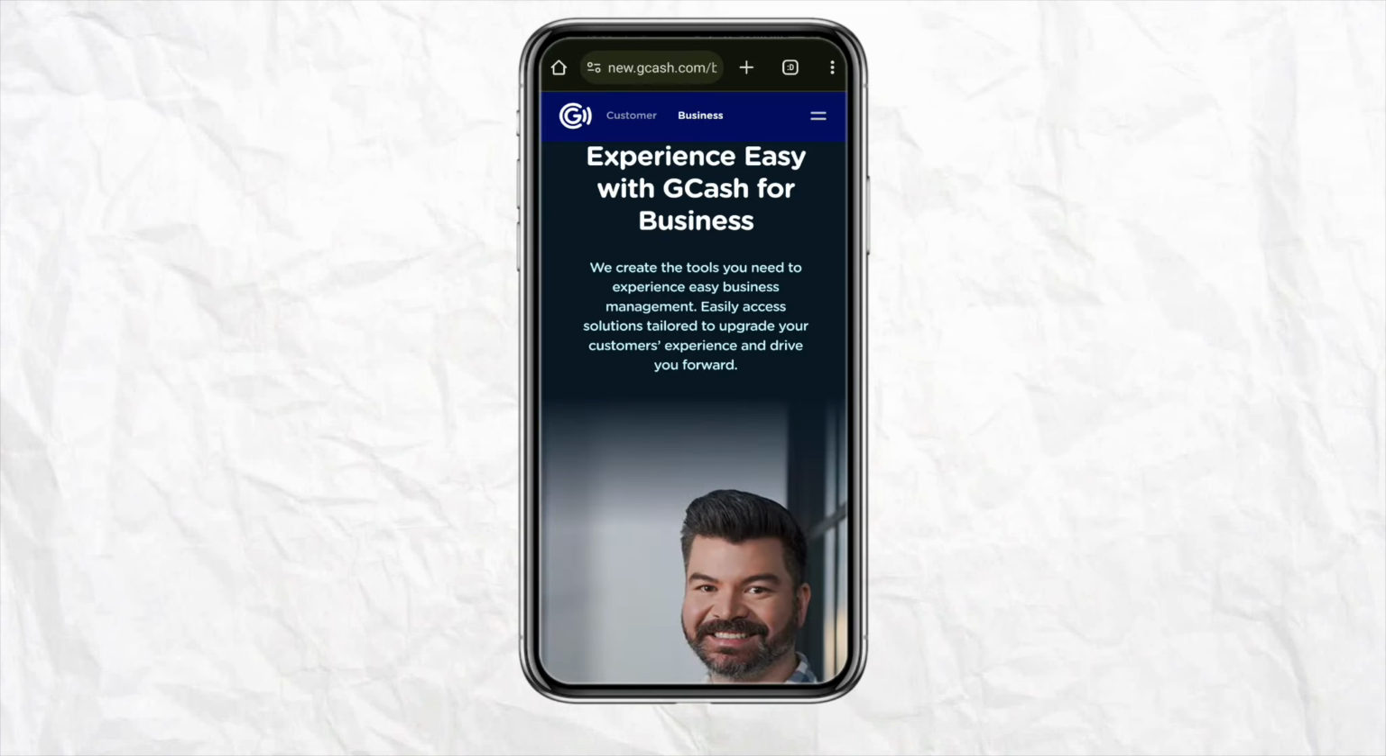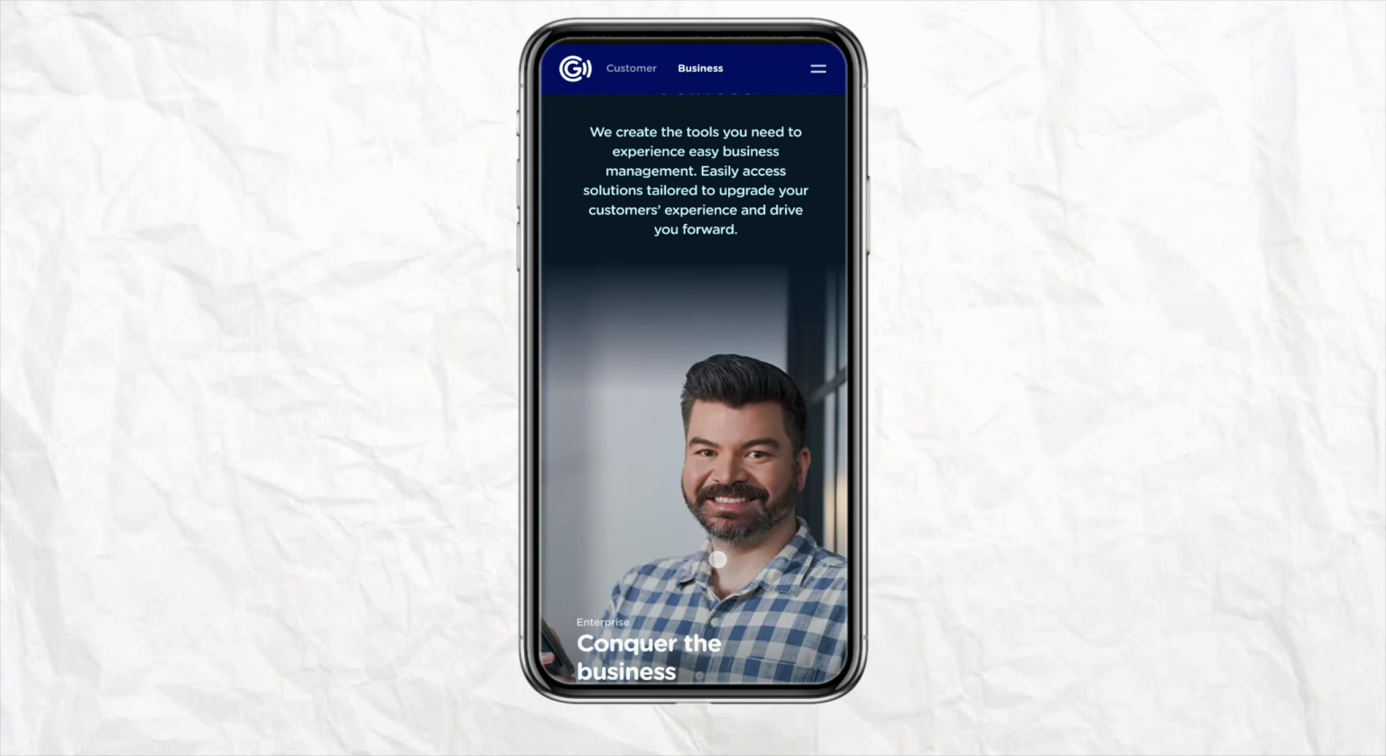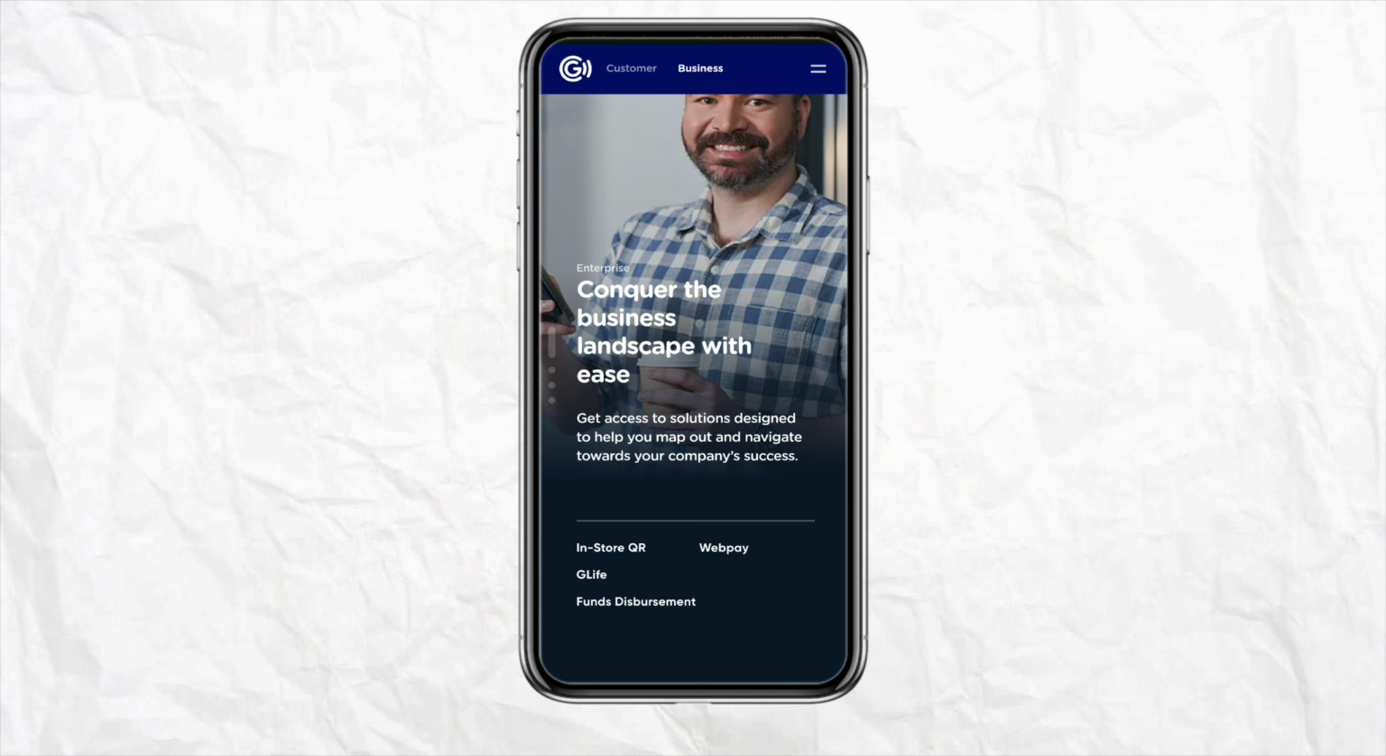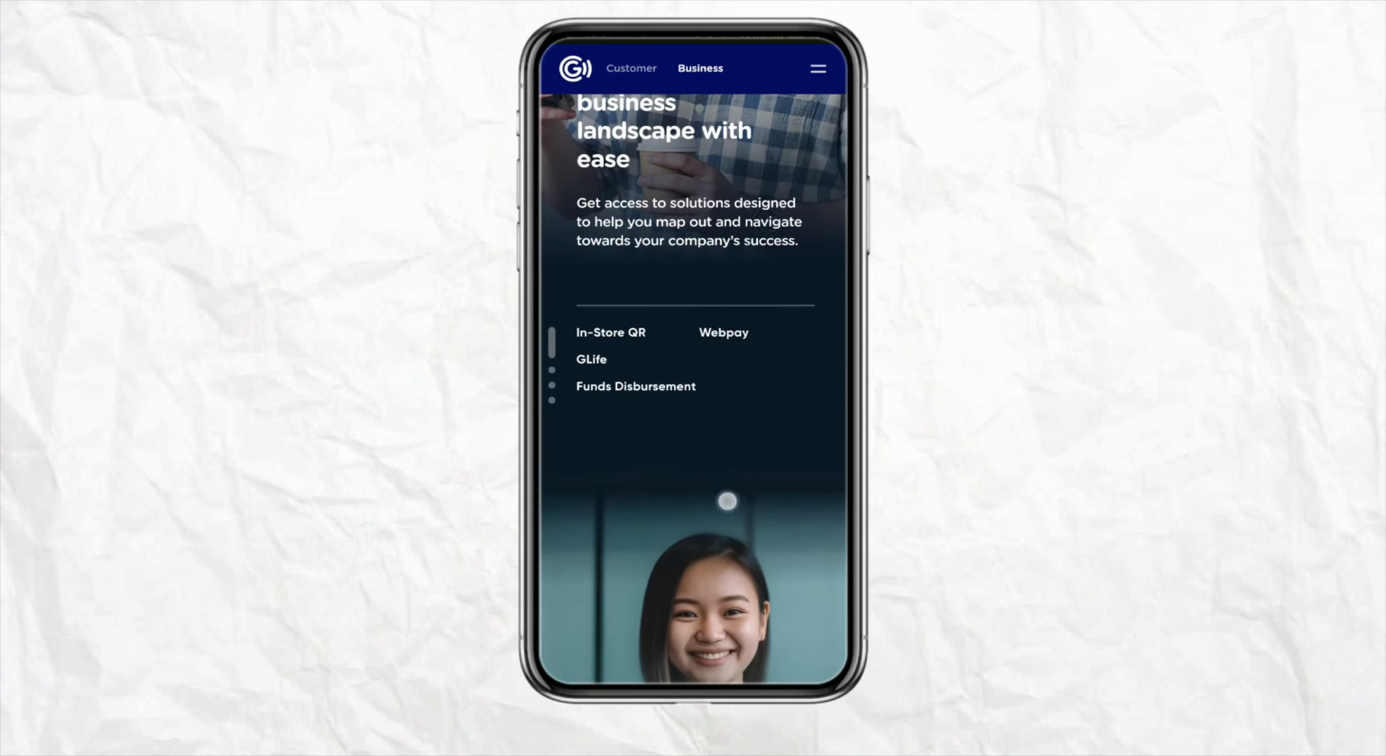So in order to use your SPayLater credit to make transactions with the GCash app, you can use it for various services such as bill payment, purchases and more.